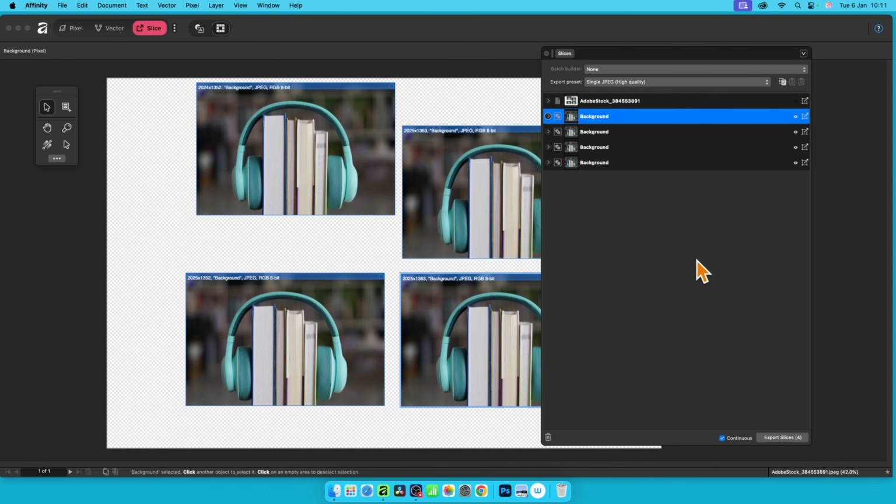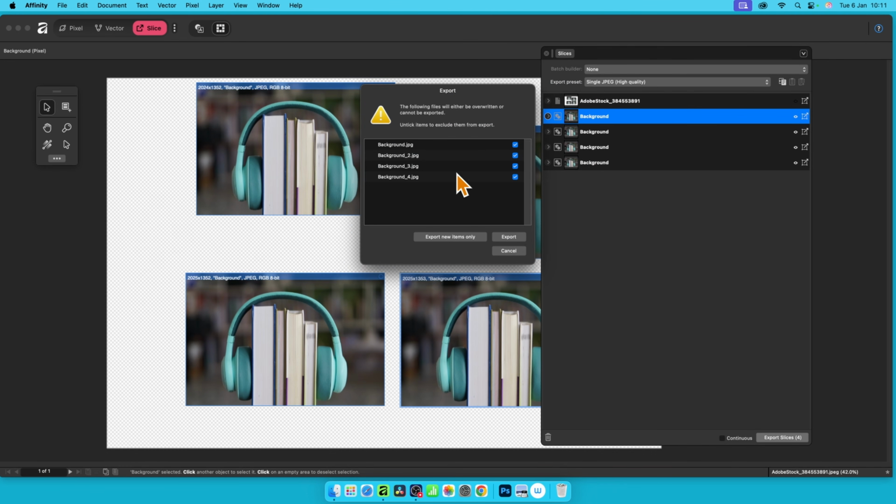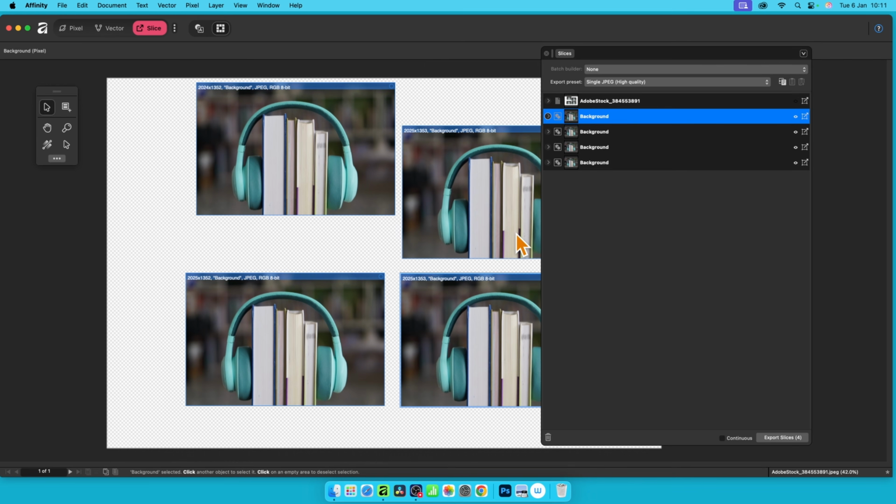So I can go down here. So it's continuous. I can export slices. So exactly the same. You can see here I've got my background ones. Export. It will ask me because they're already created. You'll notice here the naming convention, even though you call them background, they are still then changed slightly. _2, _3, _4. It's just created these ones. So it does update the name slightly using this, and click export, and it's done it. So it exports it like that.